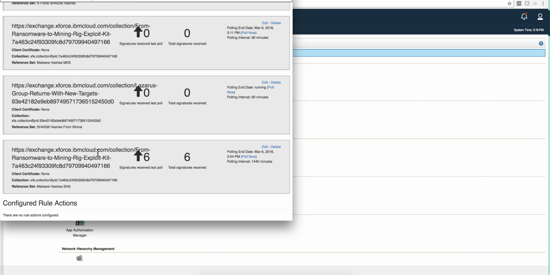So it took a couple of minutes, but we see that from that feed that we just did, we got our first six malware hashes.